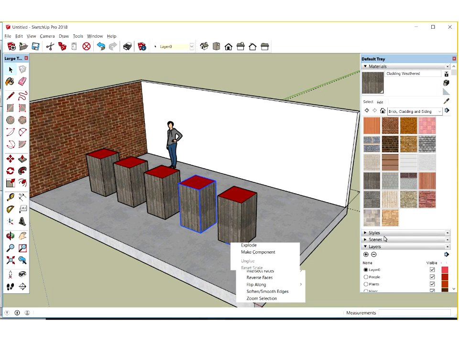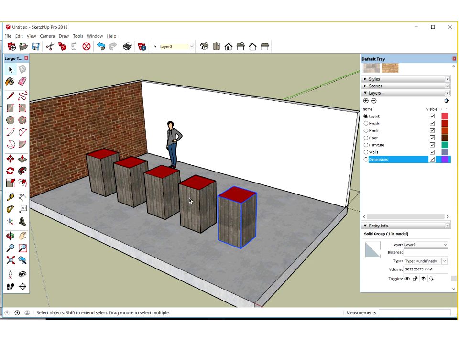It just says it's a solid group in the model. I haven't put it on a layer yet. I could do that in a minute. I could place them all on the furniture layer.